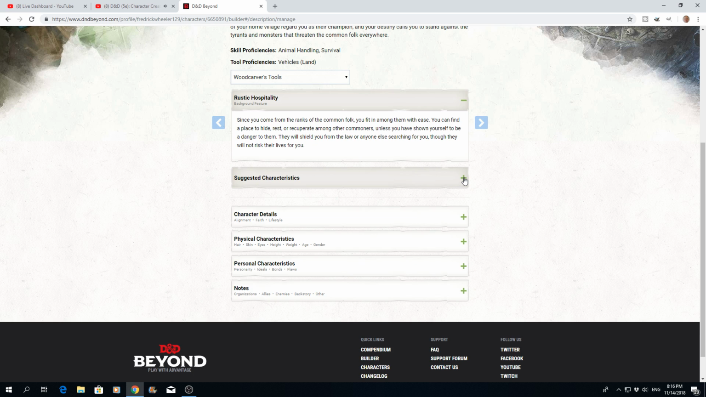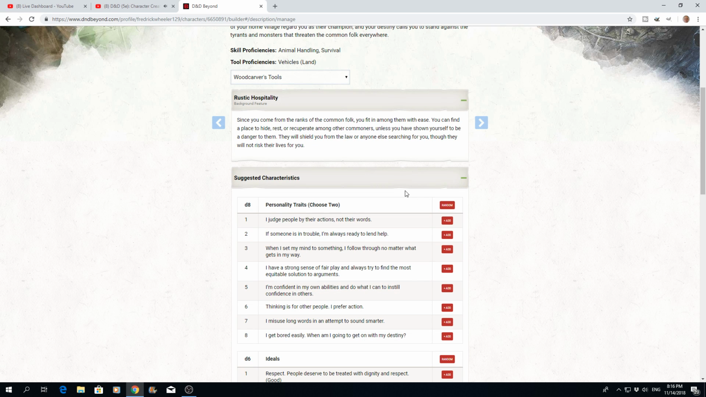Okay, suggested characters. Now these are your personality traits, your ideals, bonds and flaws that you have to select. Now you can just make them up, or you can randomly select them, or you can just pick them.